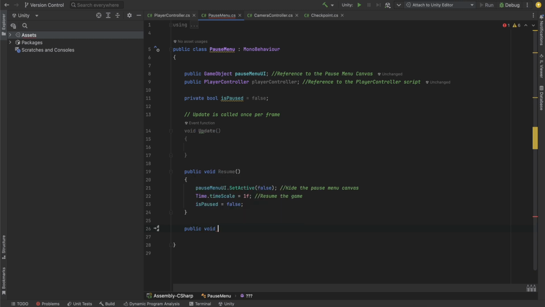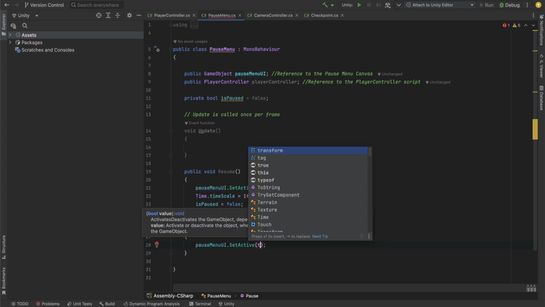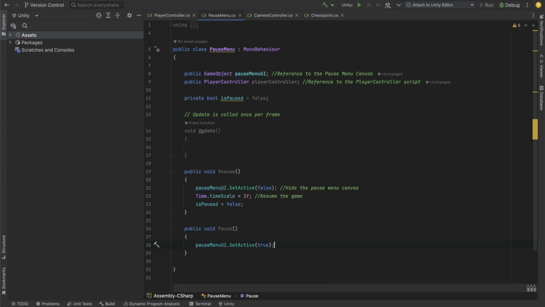Other method that we need here is pause method. What it does is that it displays the pause menu and freezes the game. Why? Because this allows player to interact with the menu while the game is paused.